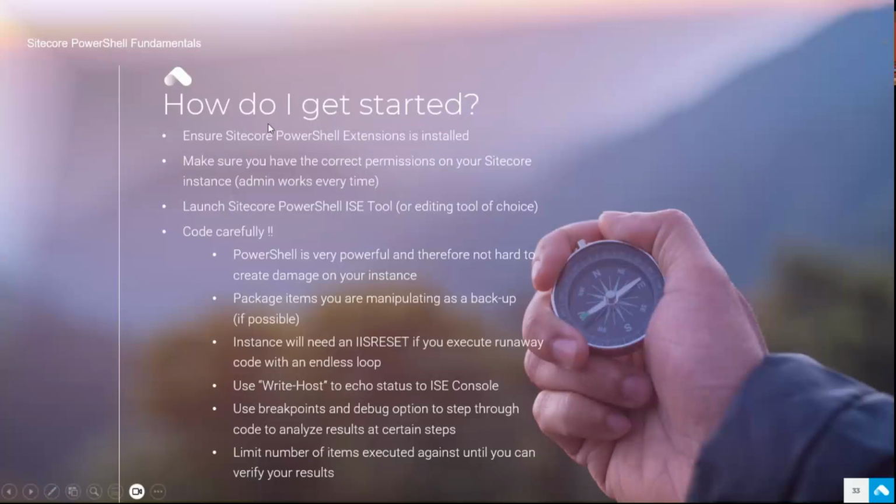Okay. So for those of you really new to PowerShell, how do I get started? Make sure PowerShell extensions is installed. If it is, because otherwise, if it's not, you're not going to get very far. Make sure you have the correct permissions on your Sitecore instance to work with PowerShell from scratch. Admin works every time, but for some reason they don't want to give you admin.